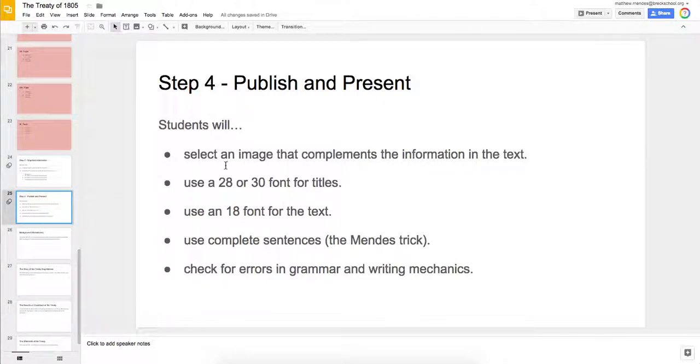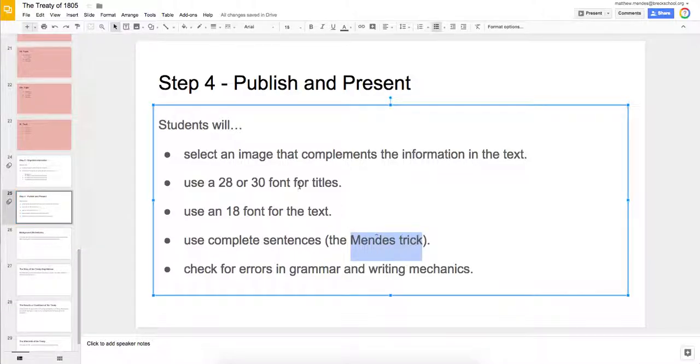So you have some final things here. Select an image that complements the information. Make sure your titles are good in size. Make sure you have 18 font. You're using complete sentences. Mendez trick is this: students will, and then I finish off the sentence.